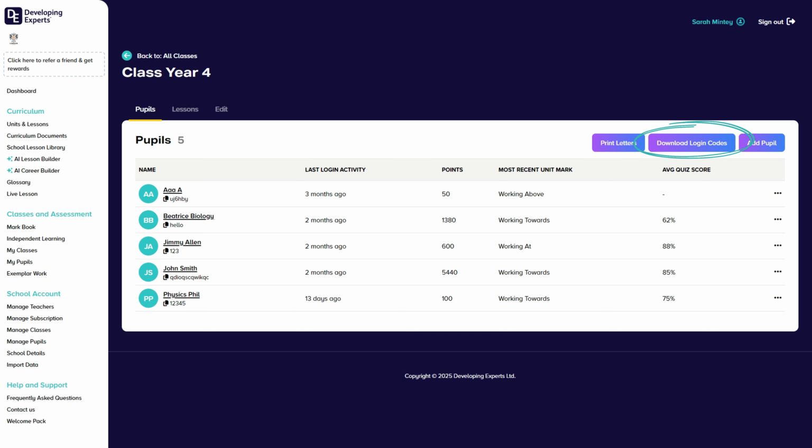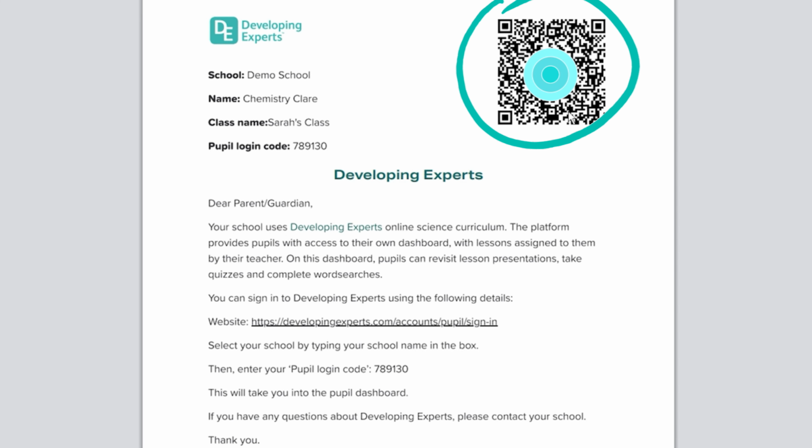On this page, you can select to download a spreadsheet of login codes for your class. Alternatively, you can download individual letters by selecting Print Letters. Pupils can use the QR codes on these letters to easily log into the platform and access the lesson content from home.